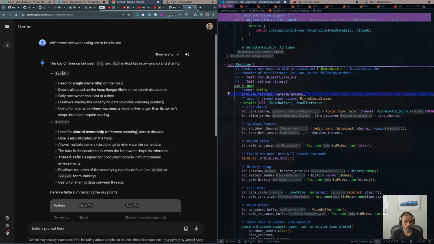And if you don't need shared ownership, box it. If you need shared ownership, then arc it. If you need shared ownership just for read access, you don't need to put a mutex. You don't have to wrap T in a mutex. But if you need interior mutability of this arc, then you need an Arc Mutex T. So that's the gist of it.